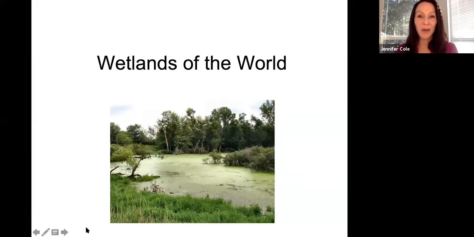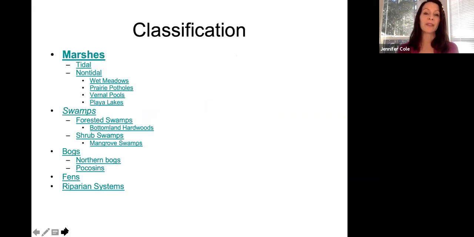So we're going to talk about wetlands of the world today, and I have some slides that are somewhat text heavy, but you will have the recording of them, and so I'm not going to read everything to you. And I wanted to talk about wetlands all over the world. So we're going to talk about the major classifications.